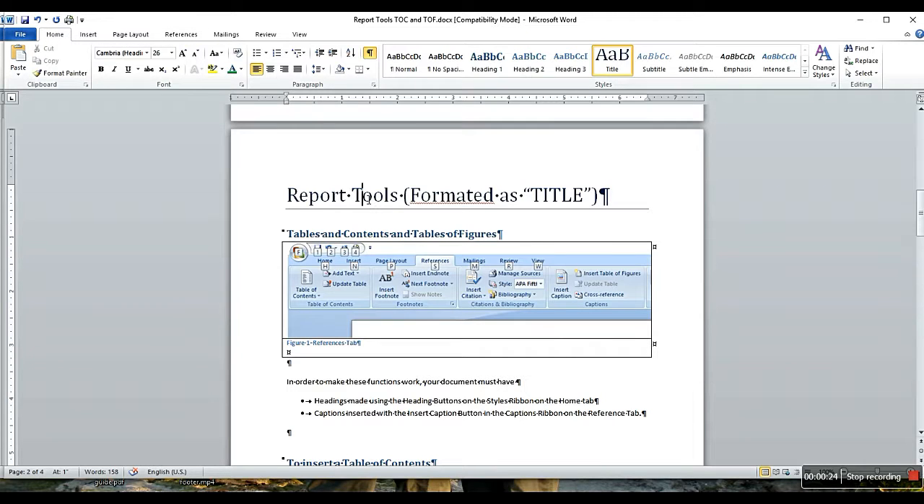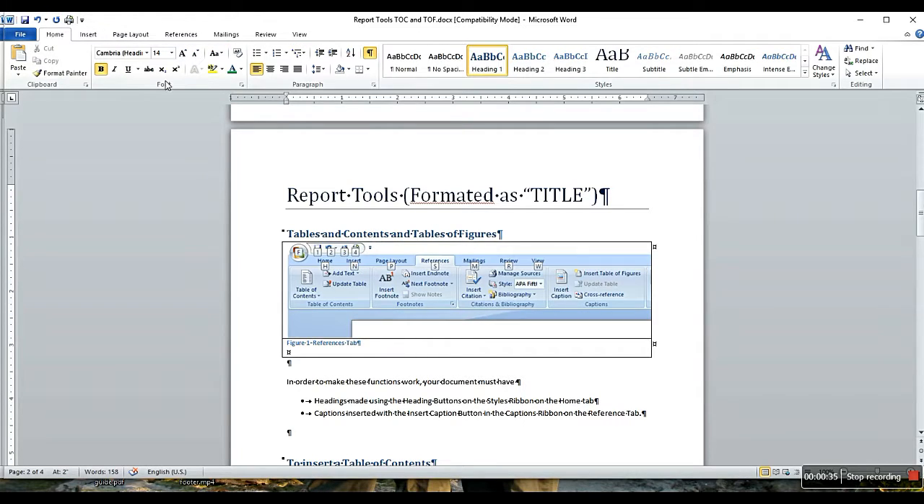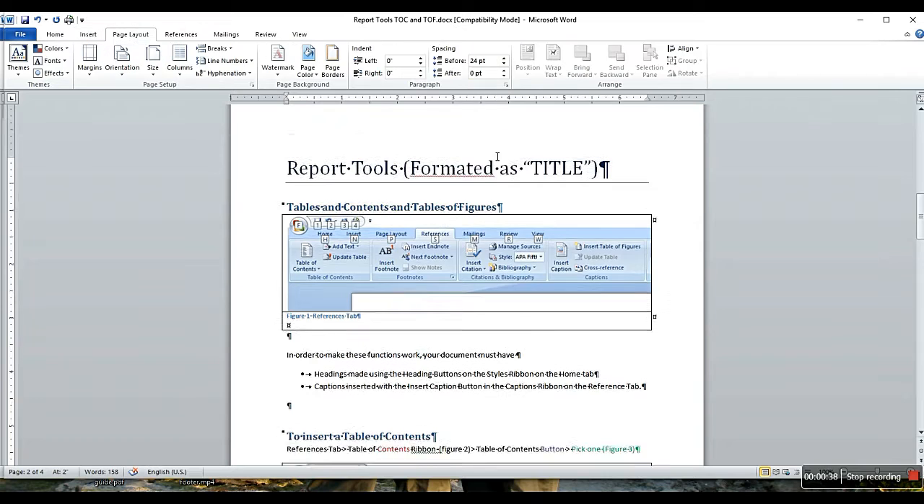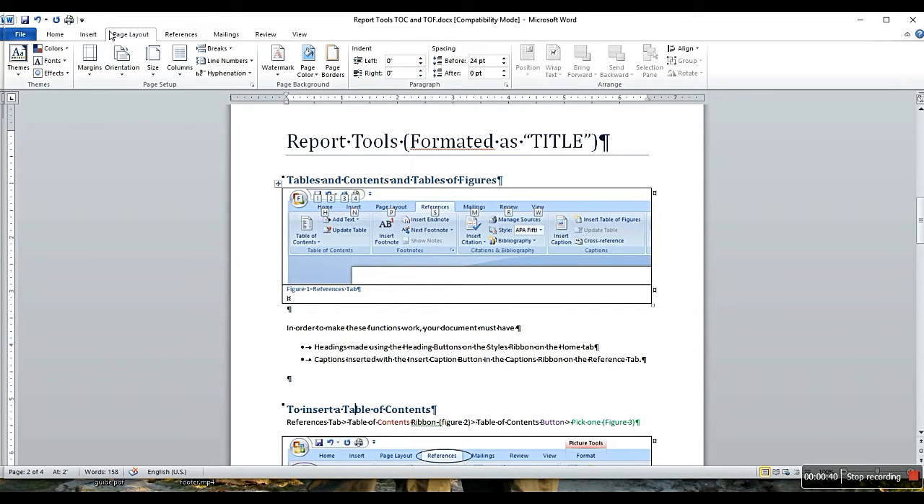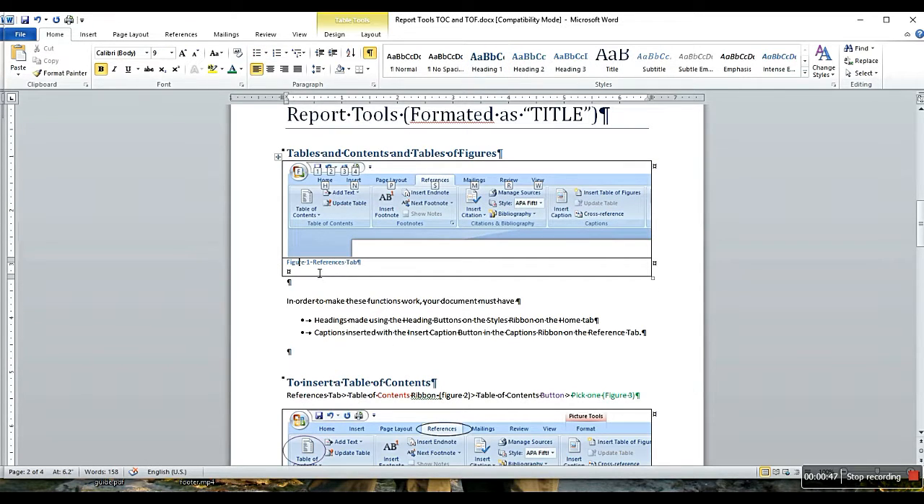A brief note here, I mentioned that this title here is formatted as title in the styles. It will not show up in my table of contents. This line here is formatted as a heading, and so is the next one. So you can see that I have headings in my document. You can also see that I have items formatted as captions in my document too.